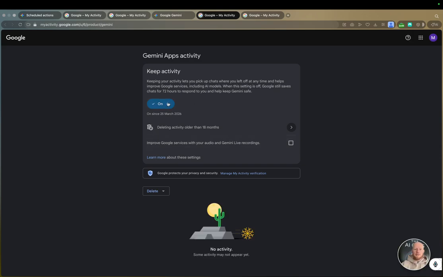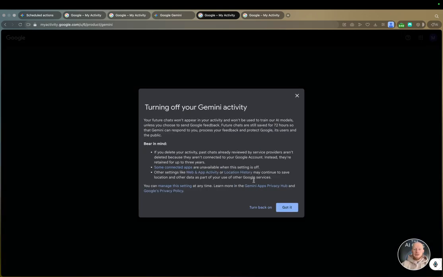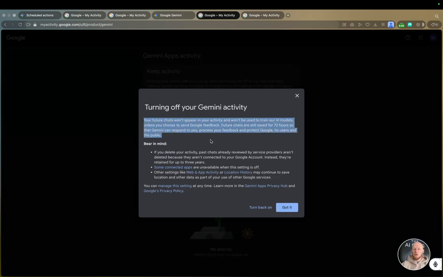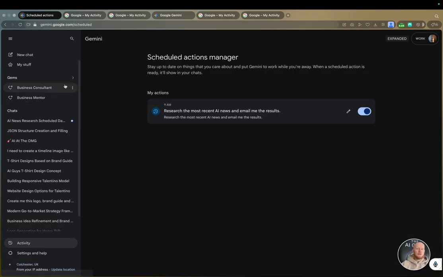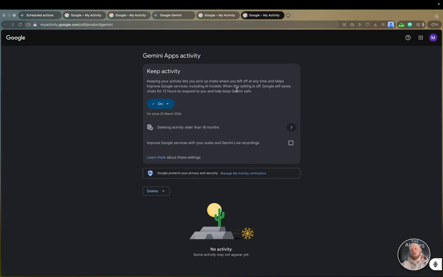And then if I click on activity here, what you'll see is I have the option to turn off the activity there, and it will tell you, so your future chats won't appear in your activity and won't be used to train our AI models. So the fallback of this is that you won't then have any history in your chats, right? So where you see on here, I've got all the history of previous chats. If you turn this off, it won't use your data to train those models, and you won't have chats available there. So that's just the thing to remember.